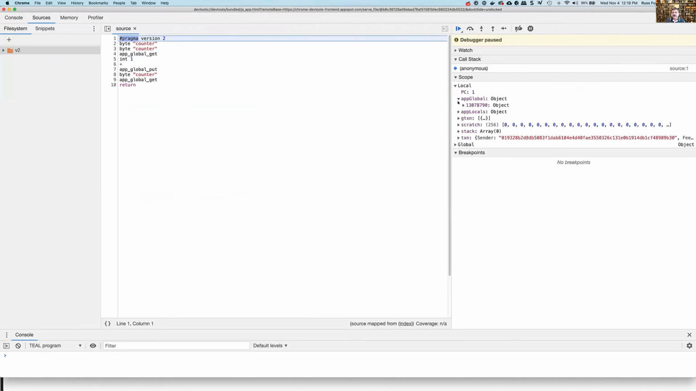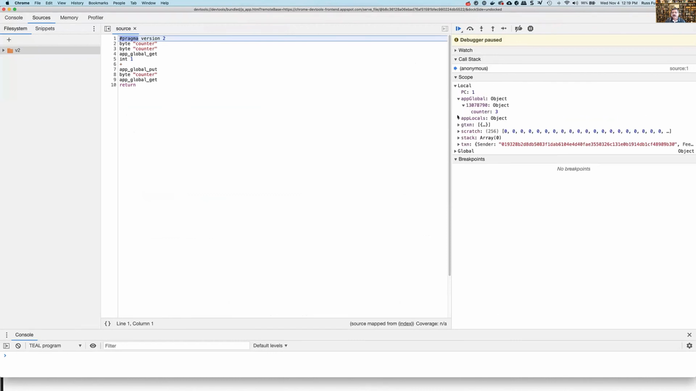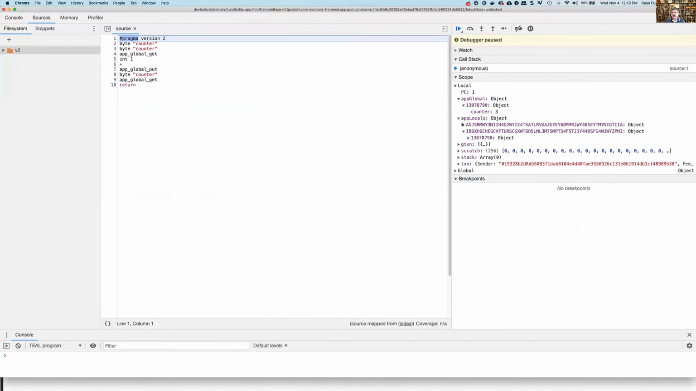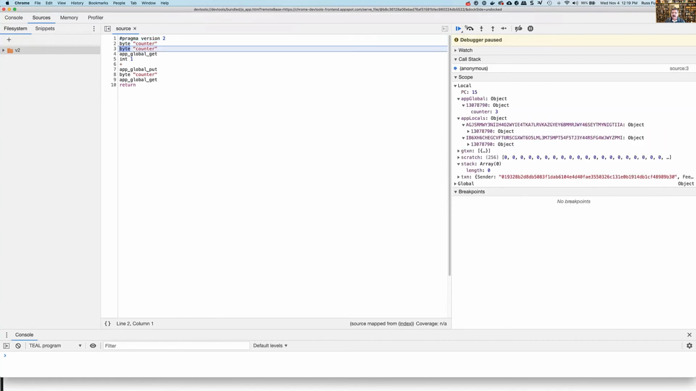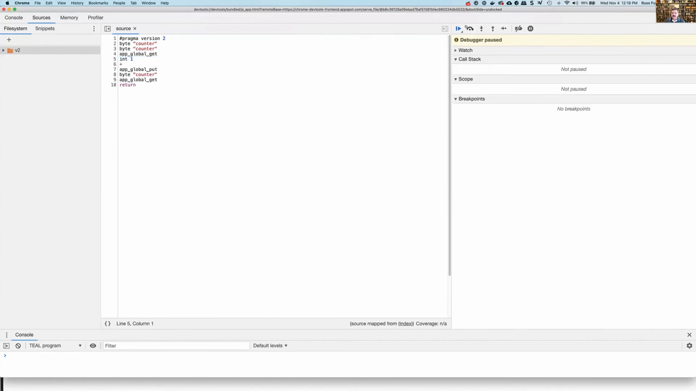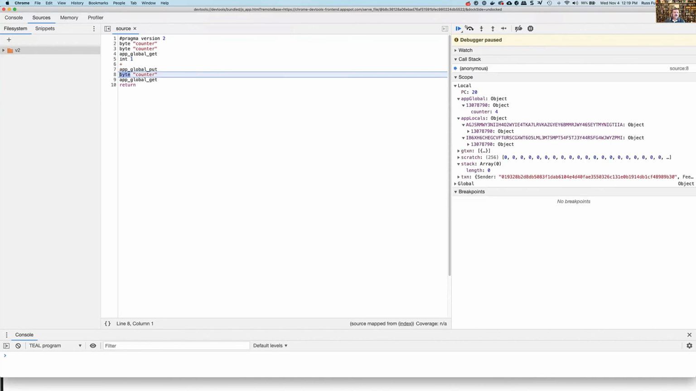And what we can see here is you've got global variables, there's the counter, and then you have local variables, which won't get updated just yet. There's the stack, which is very important. It tells you the current value at the top of the stack. If it ends up with a non-zero value in the stack, that's going to return true.